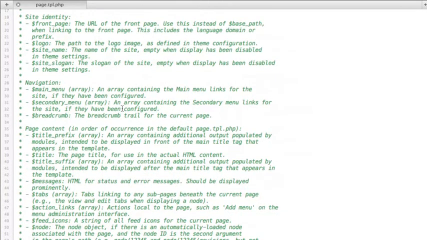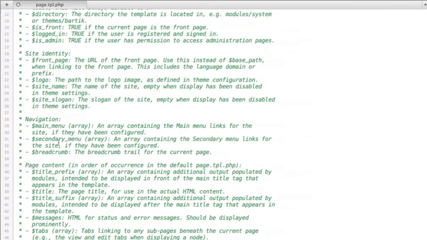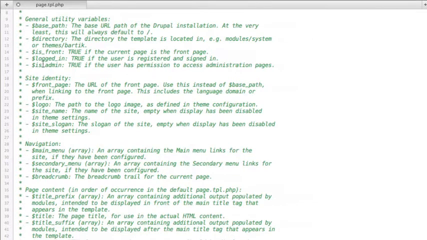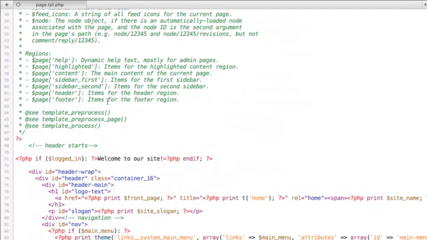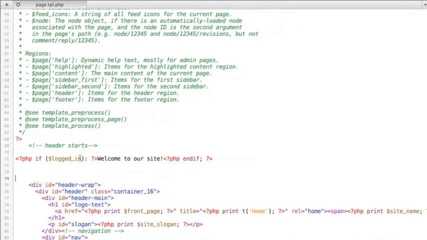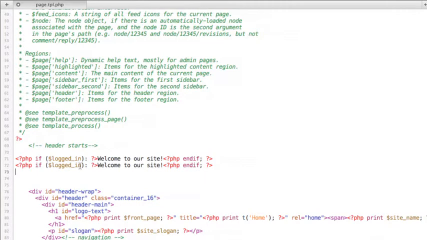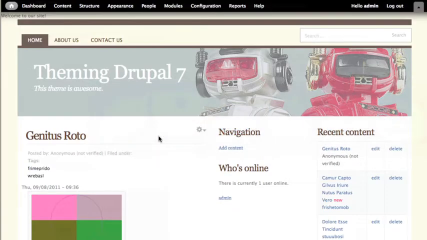We have a lot of variables in here to play with. The other one I really like is admin. It is possible for you to display something to your administrative users. So let's try that one. First, let's copy the syntax we just used, and we're going to change logged in to is admin and go take a look. And there you go, you are an administrator.